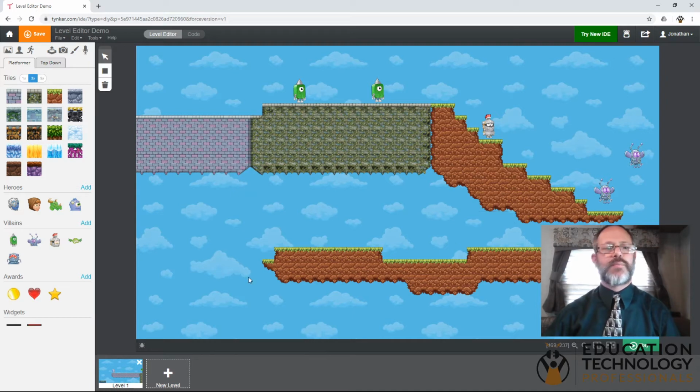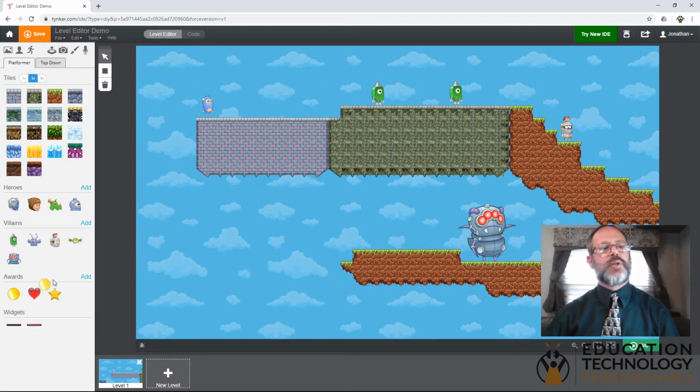Put him there. And then I'm going to go ahead and take one of these boss villains and put him down here. Alright, so now I've got my villains in. Let's go ahead and add some awards. So I'm going to go ahead and put a couple of coins here for my hero to collect. And we'll put a couple more coins up here after these villains.